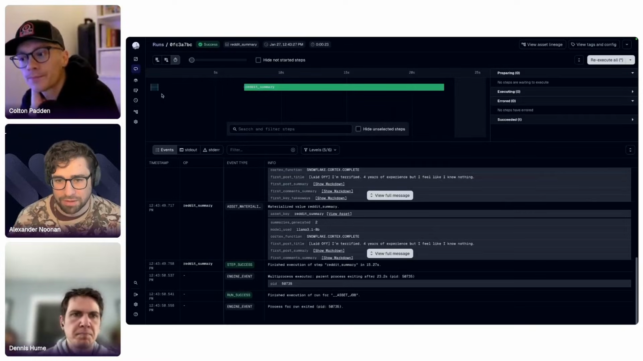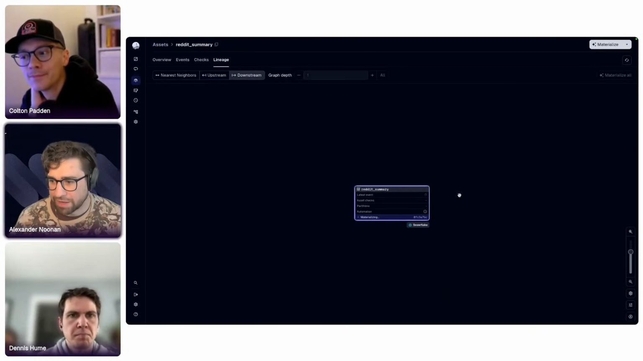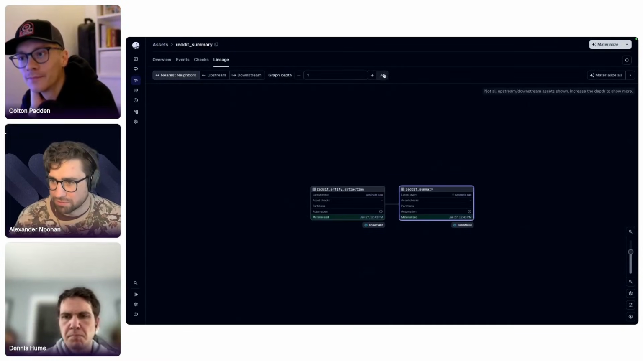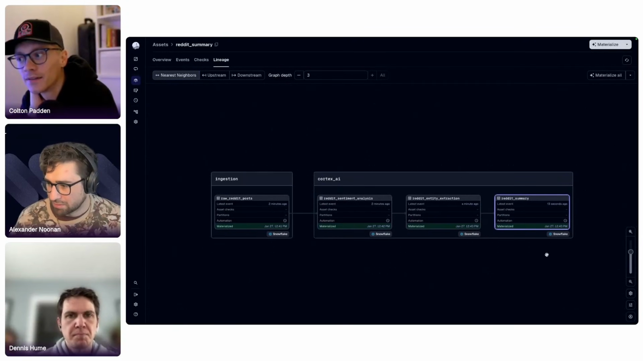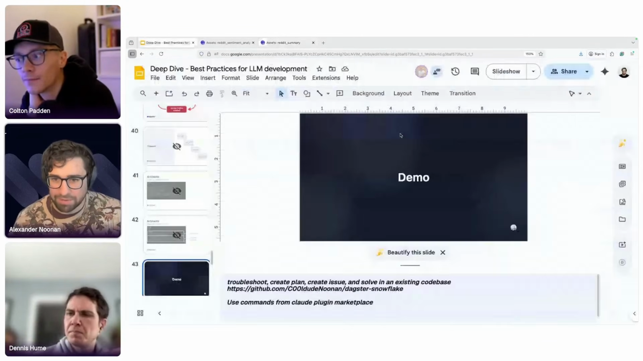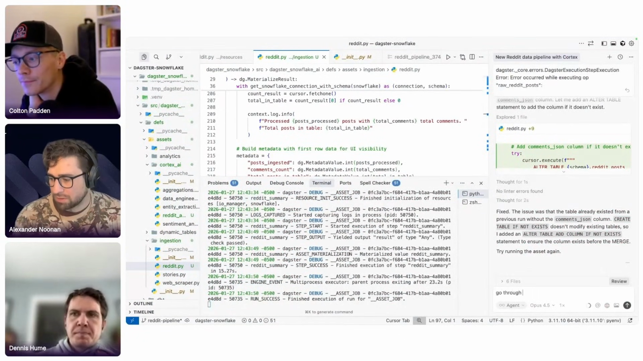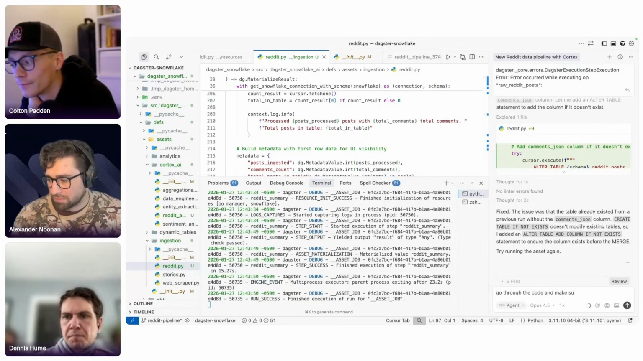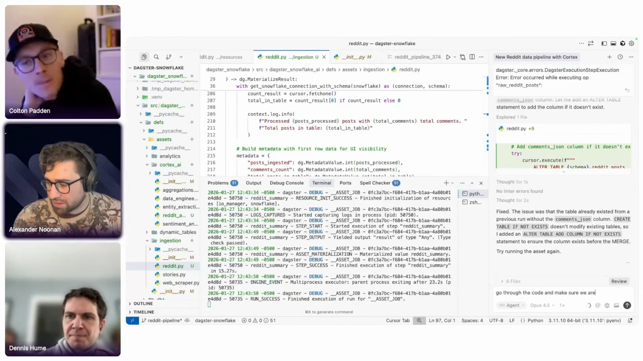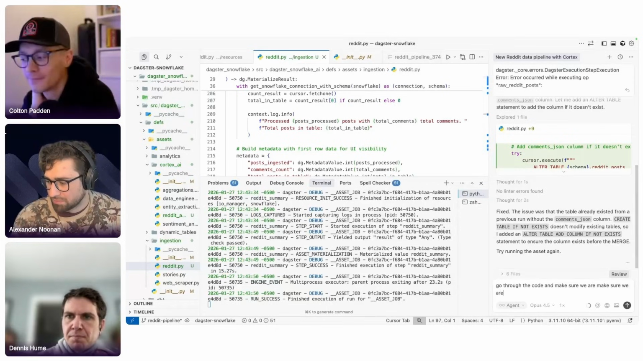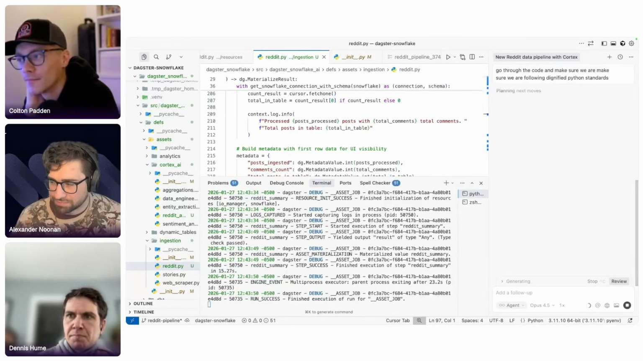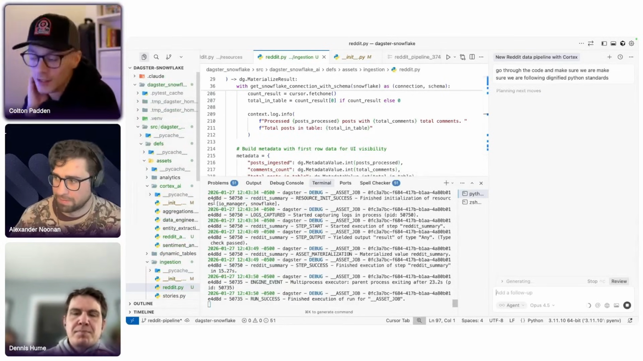All right. So it looks like our little Reddit pipeline here worked pretty good. Nice. So everything ran through. Pop back into Cursor. And then I'm going to ask it to follow our dignified Python standards. Nice. And I've been admittedly a little bit distracted answering questions.